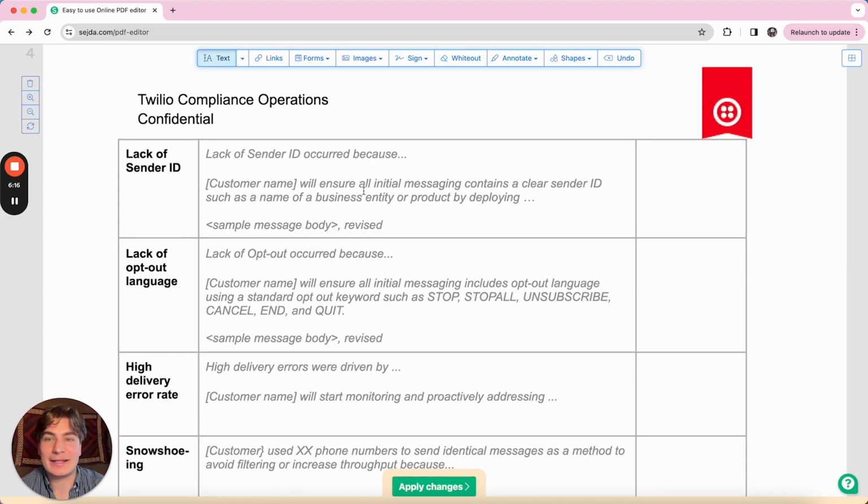Next up, we have lack of sender ID. Essentially what this means is you're required to send messages that identify you. If it's from me, I would have to say, hey, it's Jake Cook here with Texla. So here, the first step, we've got: lack of sender ID occurred because... So just type something out about why you didn't include sender ID. This can be something as simple as, we just weren't up to date with the compliance. We took a look at the docs and noticed that this is required.